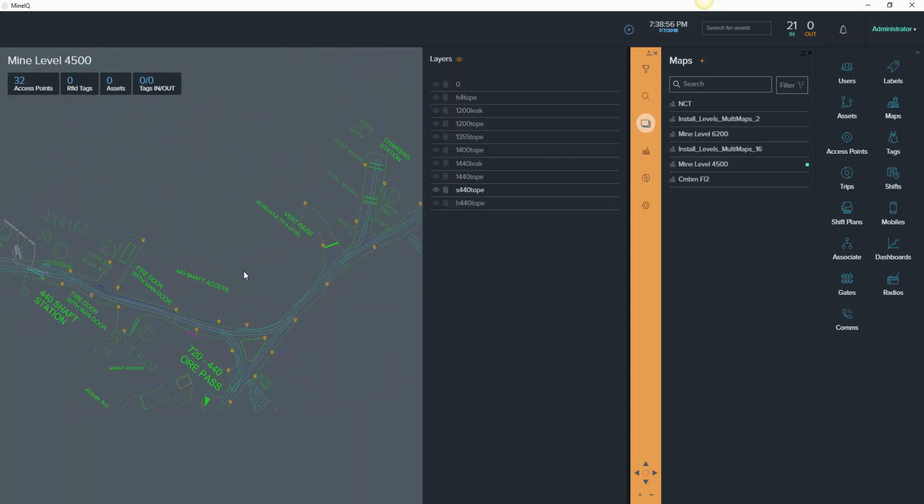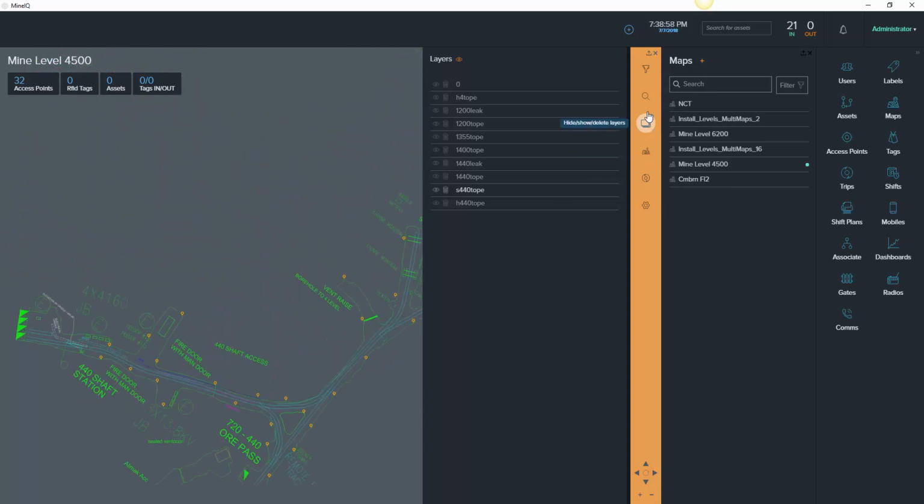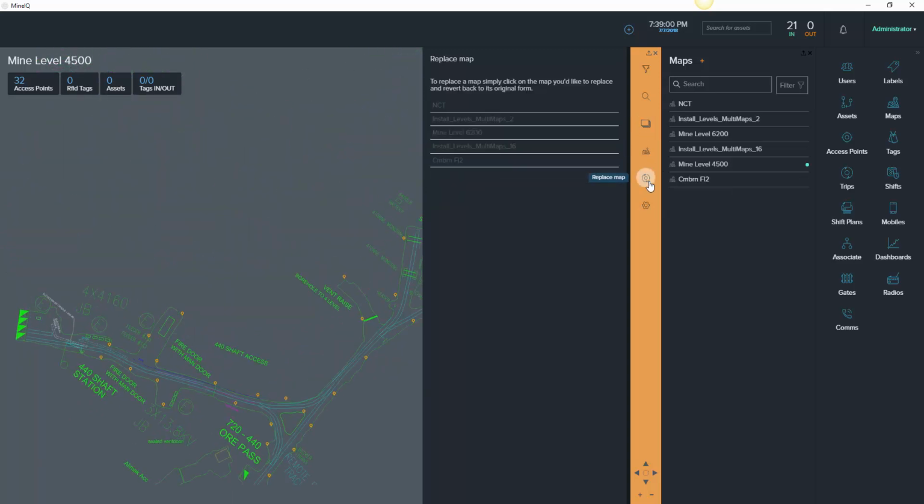So we have all the abilities to move and scroll. We also have the ability to replace a map as an example. So you find the map that you're replacing, you click a button, and then it's an overlay that you match up. None of your information is lost.